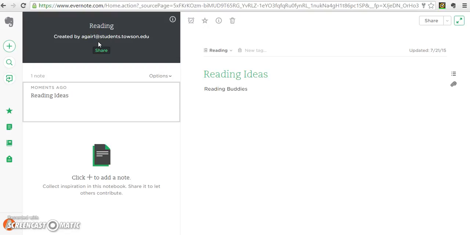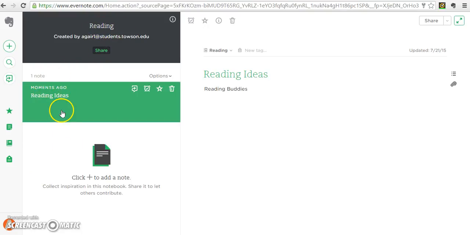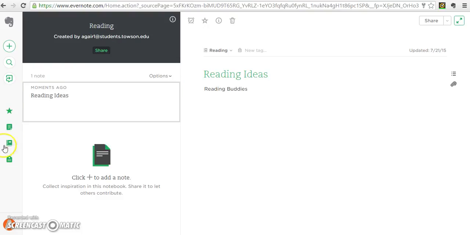All right, now I'm going to show you how to make a notebook. So again, the notebook holds all of the notes, just as this reading folder holds the reading note that I just made. So I'm going to go ahead back to the notebook icon.